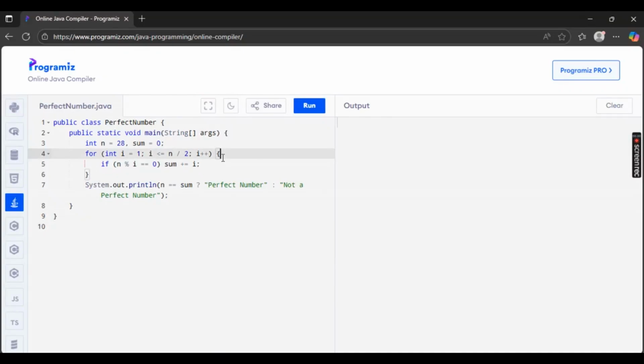Wanna know how to check if a number is a perfect number in Java? Well, no worries. In this video, I'm going to show you an easy step-by-step guide on how you can do it. It's super simple and under a minute, so let's get straight to it.